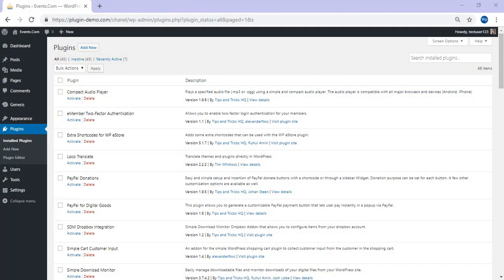So the plugin we'll be using today is not by Tips and Tricks HQ, although this plugin is used on 100,000 other active sites. So we'll go ahead and look at how you can do that.